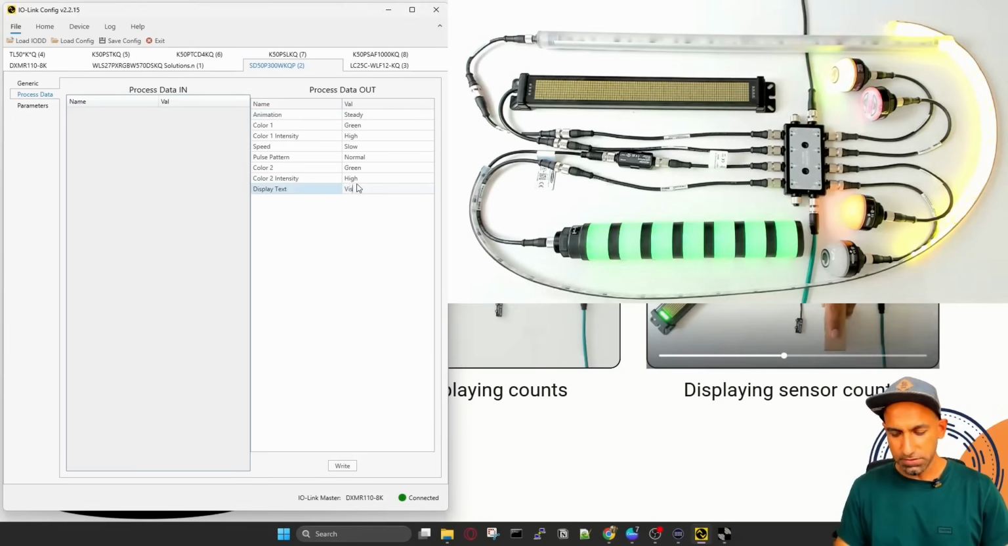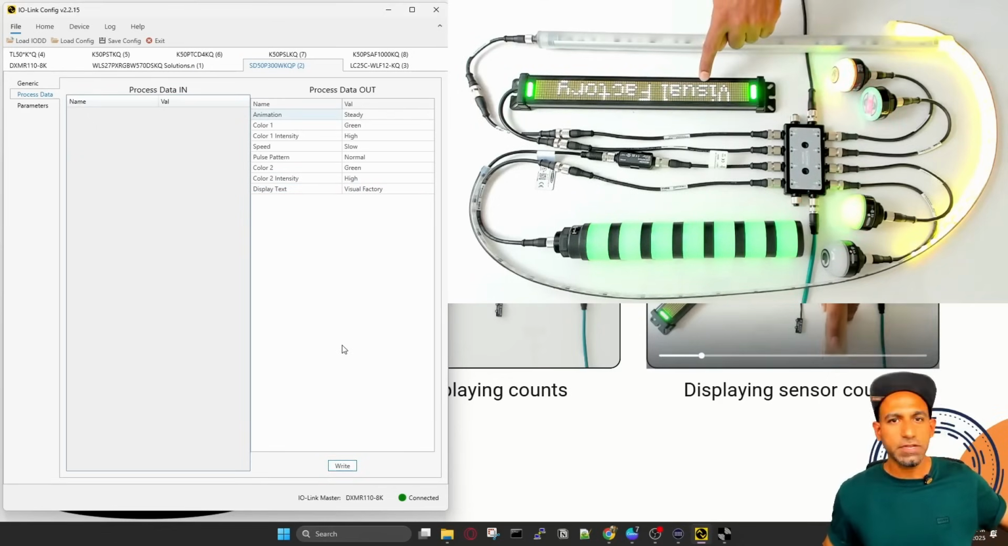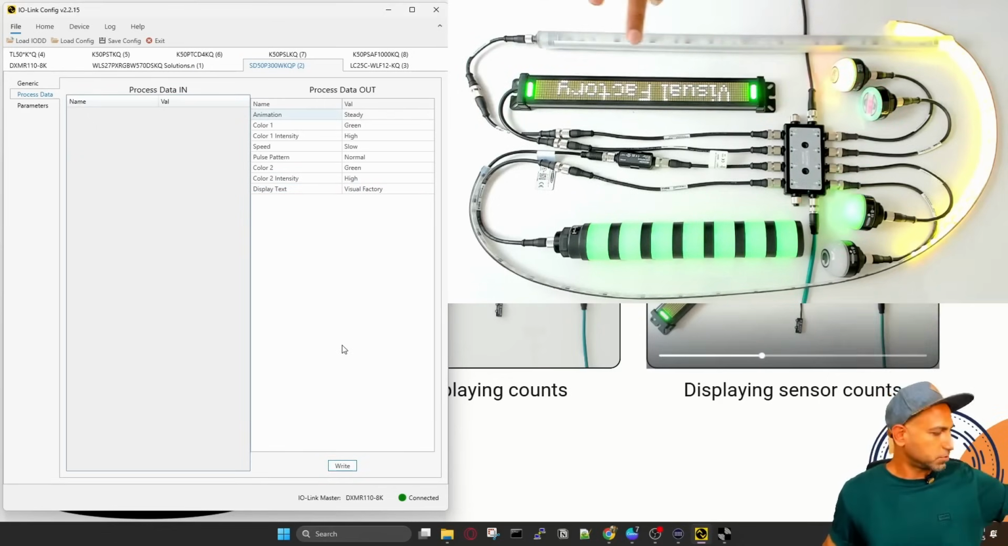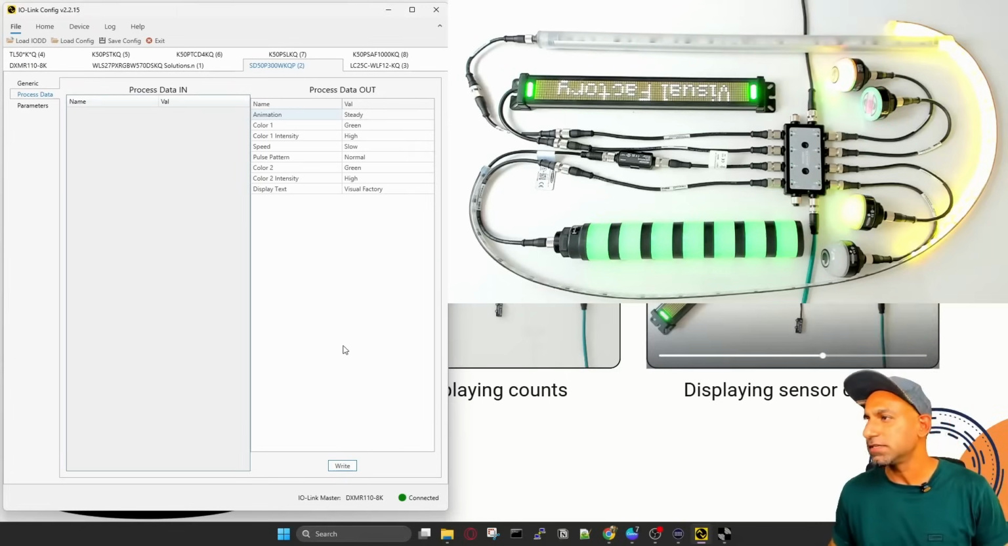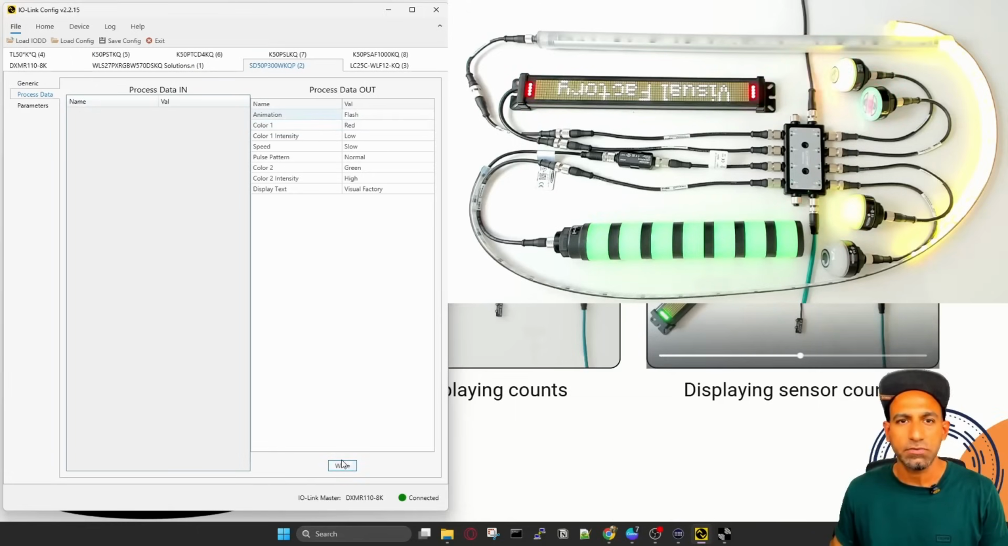The message is Visual Factory. Press enter and then write. And now you can see the message Visual Factory with this green indication. Oh, this is showing you upside down, but I hope you can read it easily. And the animation could be flash. Now this is green, and intensity I can put low. I can put a flash red and press write. Now it's flashing with the red light.